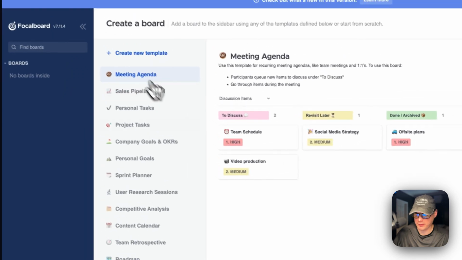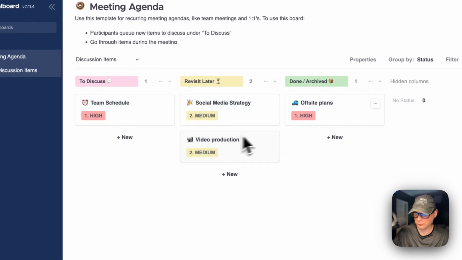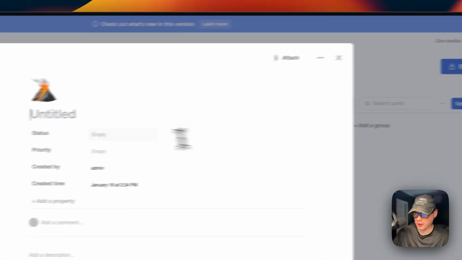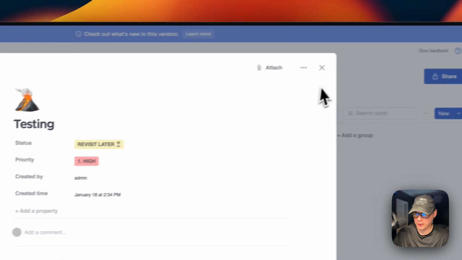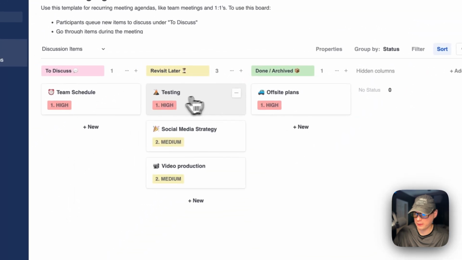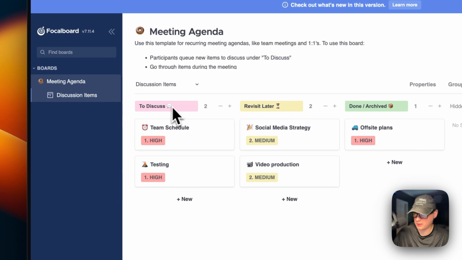So if you click on one of these, you can say use this template. So now you can move things around, and then you can go up to new, and you can just say testing, put a status in of revisit later, priority, and then close it. And then you can see it's in the revisit later, but you can move it to discuss.